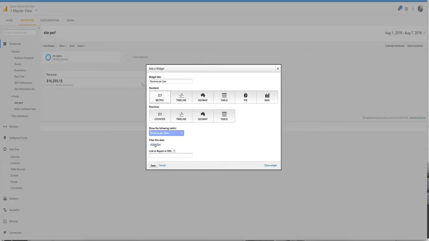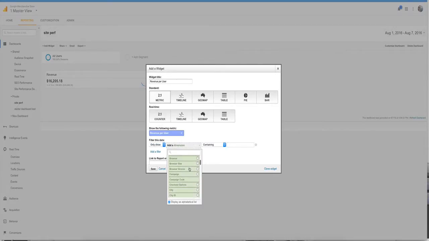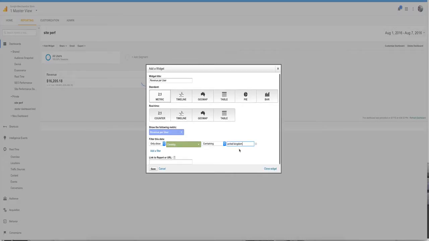If you want, you can filter the data as well. You can only show, for example, certain cities, certain IDs, certain countries. So let's just say countries, revenue per year containing, let's just say United Kingdom, for example. See if that will work for us.